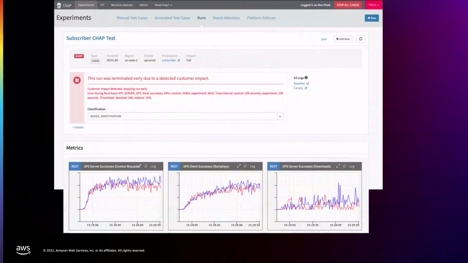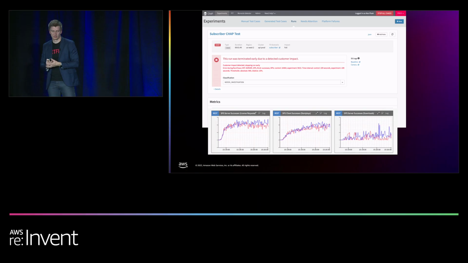And today, we built this into a tool called ChAP. So today, any software engineer can go in the tool, set up an experiment, pick a certain FIT scenario, and run this experiment randomly in production on a random set of actual production users, and see whether there is an impact. And if there is an impact, the experiment is terminated early, and the user can then investigate. So what would previously take numerous hours and numerous people sitting in a game day room all day can now be done automatically in a couple of minutes.